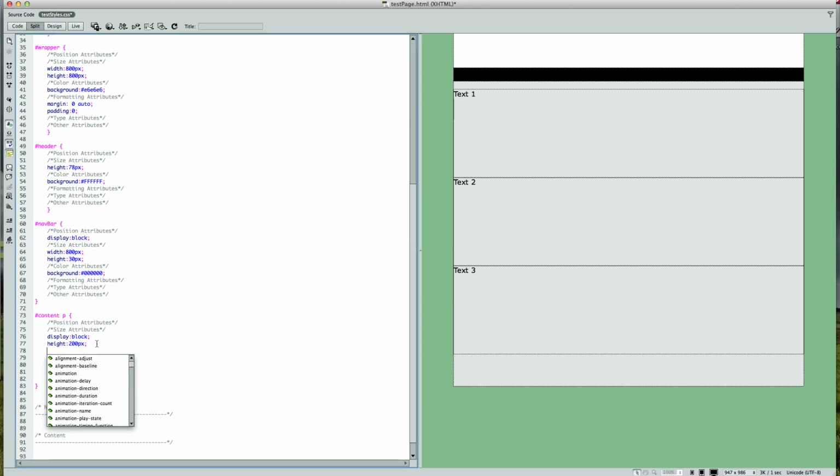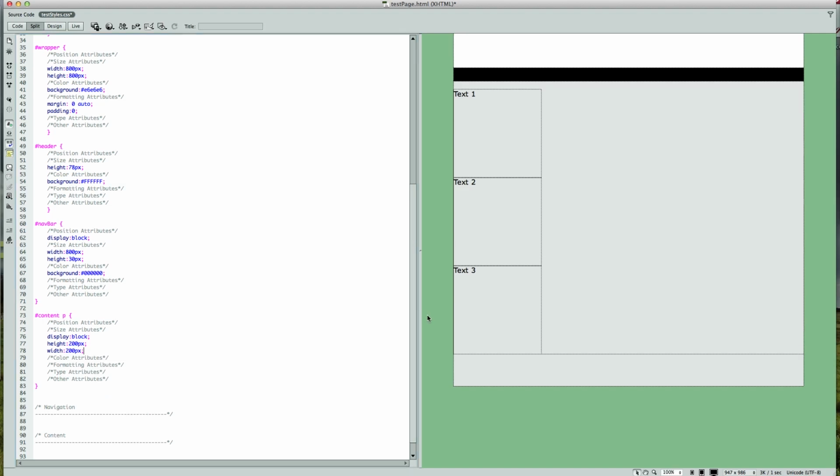And now we want a width of 200 pixels as well. And now each one of these is a little square. So using the display block, the height, and the width, you can change the size of different elements.